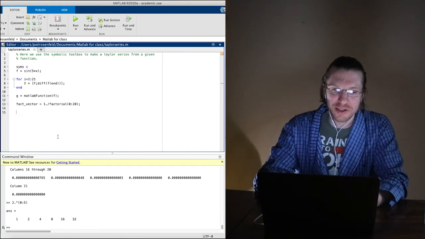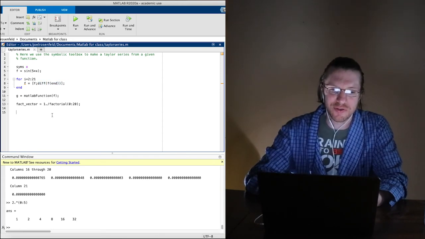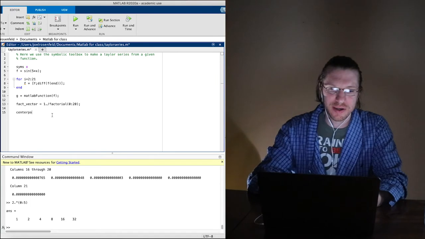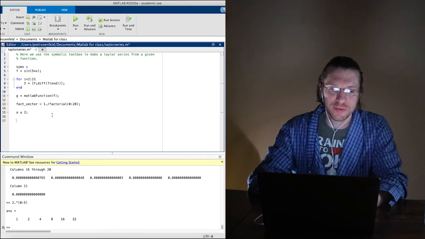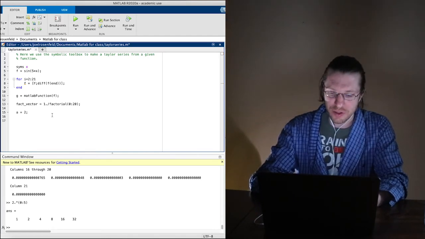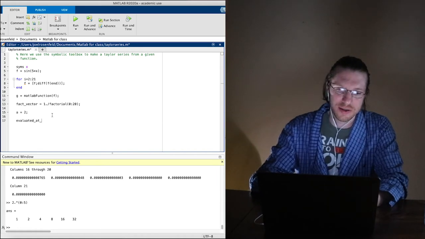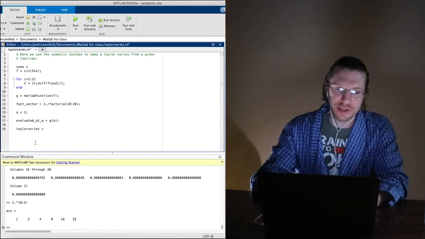So we're going to need to attach them to all this. But the thing is, we need to make a function out of it. We have a function that gave us this, and that's fine. And so now I want to have my center point A is equal to something. Let's pick a number, 2. Now I have to evaluate my function at A, so I'm going to say evaluated at A is equal to G of A. And now let's make our Taylor series. Taylor series is equal to, and this is how you make an inline function. Let's not say x because we have another x up there. We'll call it t.